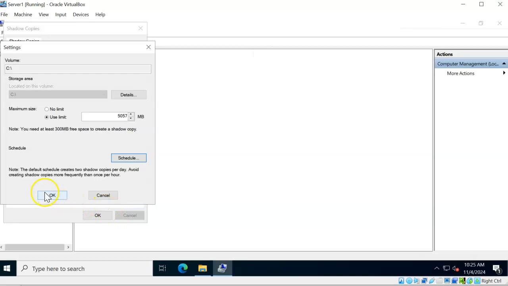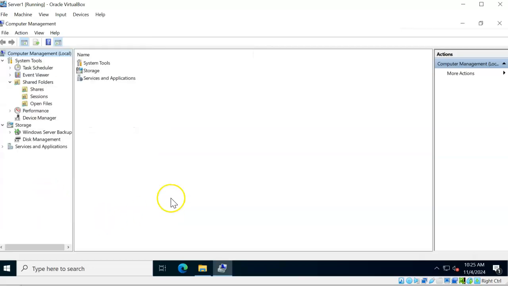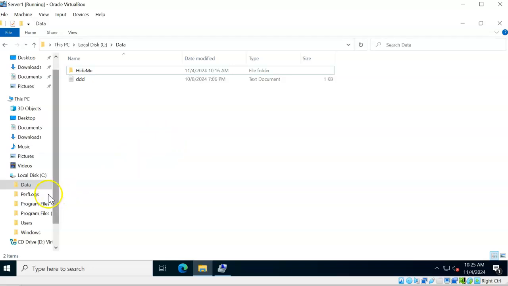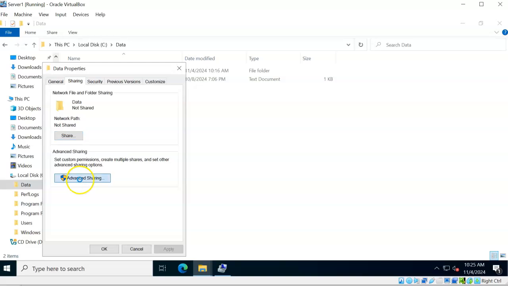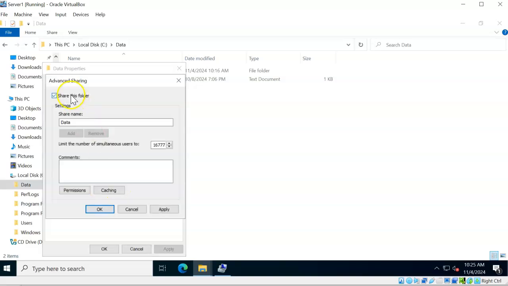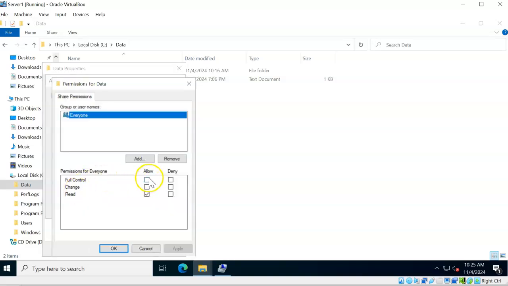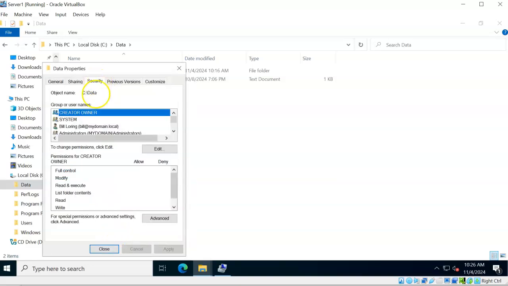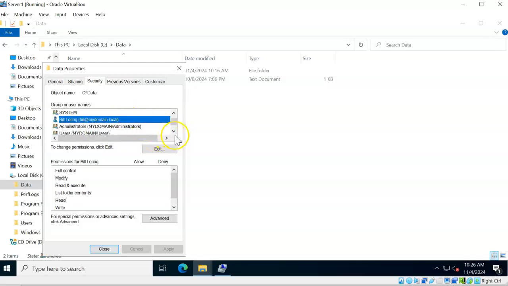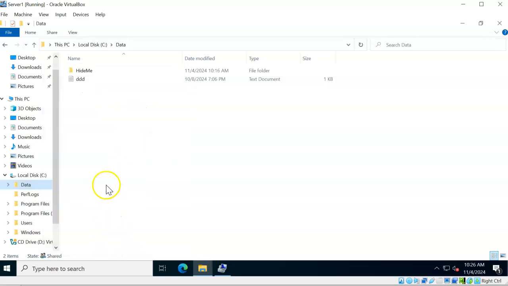So I need to OK my way out, and then I need to make sure I do have an actual share of my data share. I don't think I ever shared that out. So let's go through that. Nope, no sharing there. So share the folder. Give everybody permission for it. Click OK, click OK. Let's check the security. I'm not setting this up for anyone in particular. I'm just setting it up for me. I am part of the administrators group, so I have full control of this. So we'll click Close.